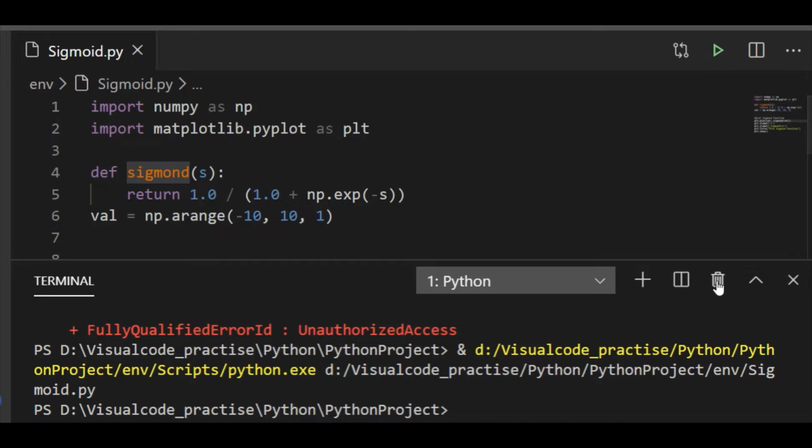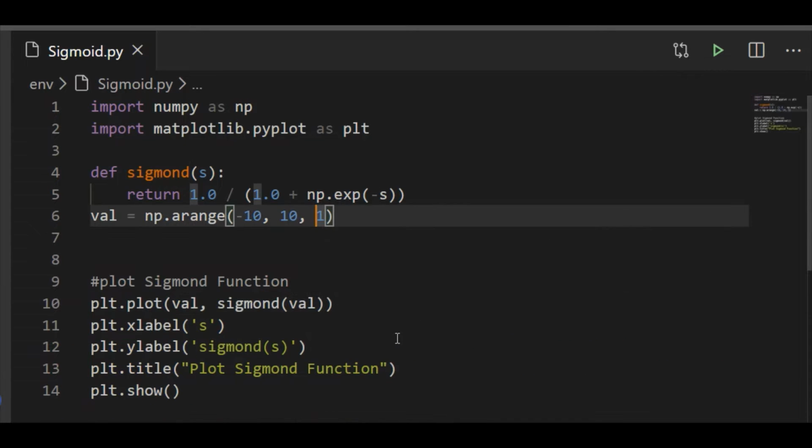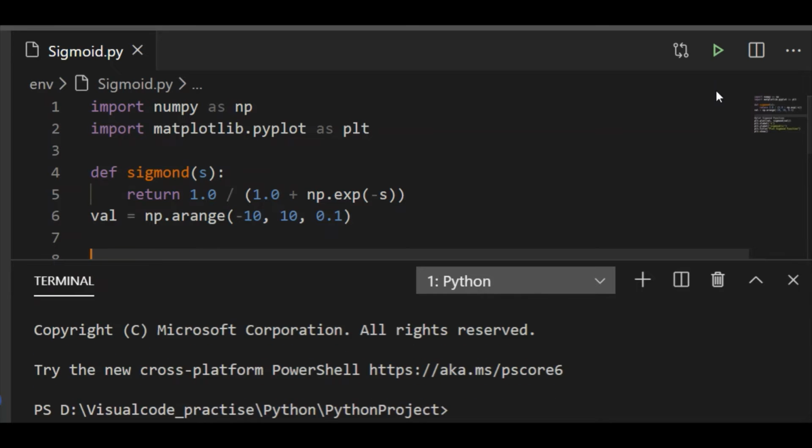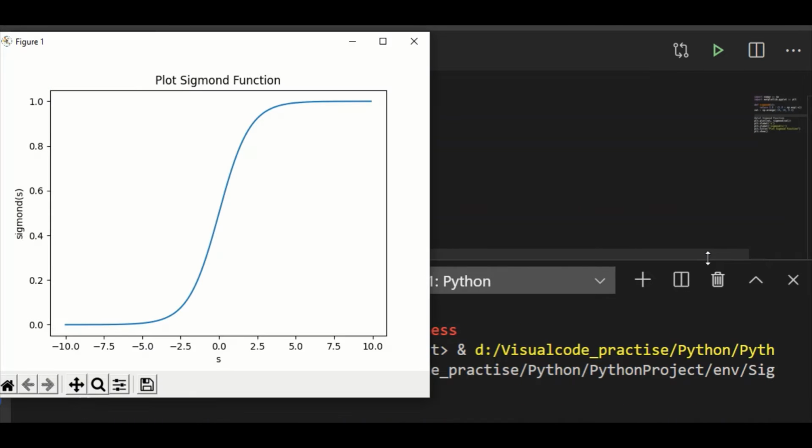Now, instead of having just 20 values, let us increase the resolution between the ranges to 0.1. So, np.arange minus 10 to 10 with the step of 0.1, we got an S-curve which is quite smooth, and the x-axis consisting of value from minus 10 to 10, whereas y-axis is the sigmoid of x, which ranges between 0 and 1.